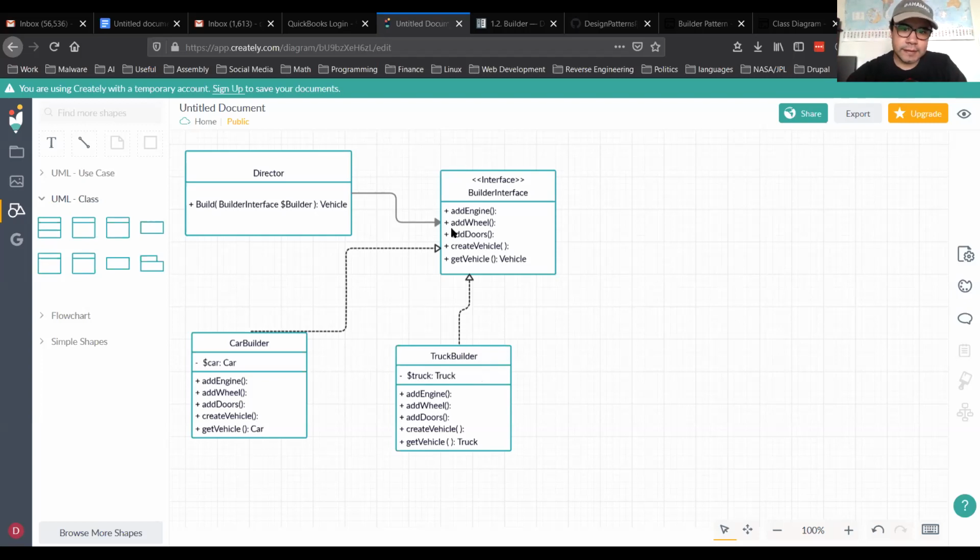So we can see that the builder interface defines these methods, and get vehicle is the only one that returns a vehicle. And it's the same here. The get vehicle method of truck builder returns a truck, and the get vehicle method of car builder returns a car. And this is the private variable that they store to build upon. And that's pretty simple.